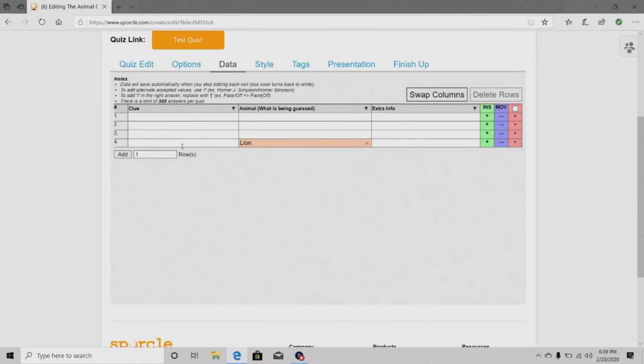So I could put lion, and then this is a clue, you have to write something. For a lion, you could do this animal lives, I think, in the savannah, and that's a main clue.